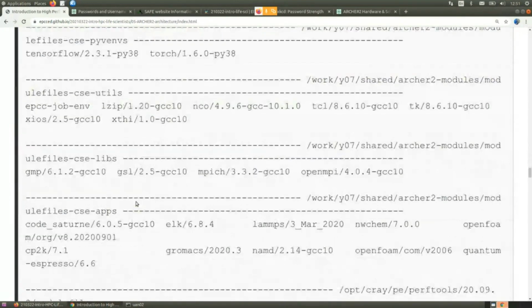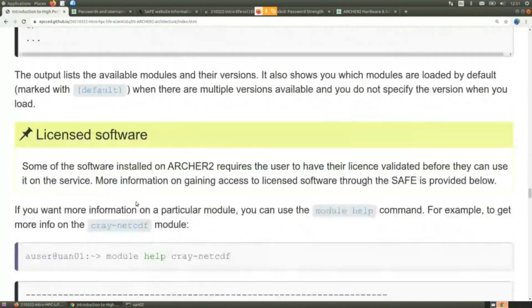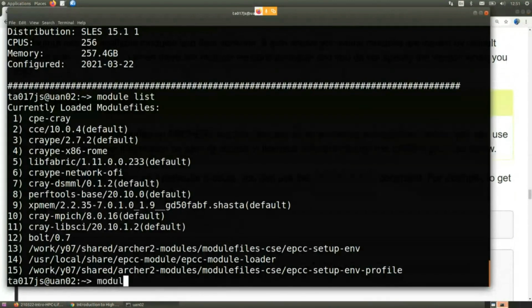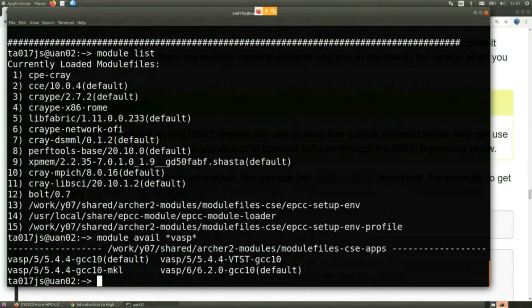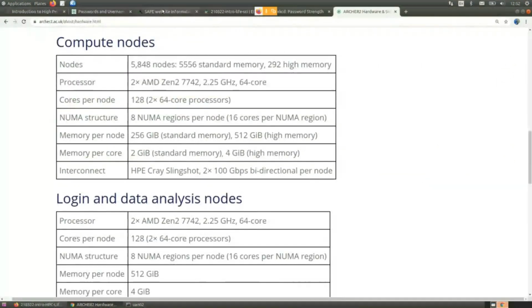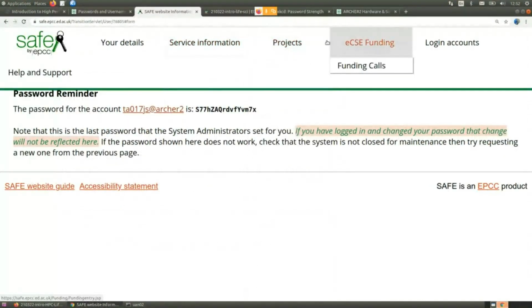We've talked about what software is available very briefly. There is, so this is very specific to ARCHER2. Some of you may have noticed that there is some software, such as VASP, which is licensed software. And if you have a valid license for using some of the licensed software, you are able to apply for it in SAFE, where is SAFE? There is SAFE. That's fine. It's not my password anymore.